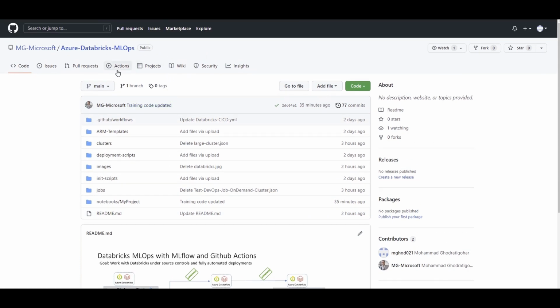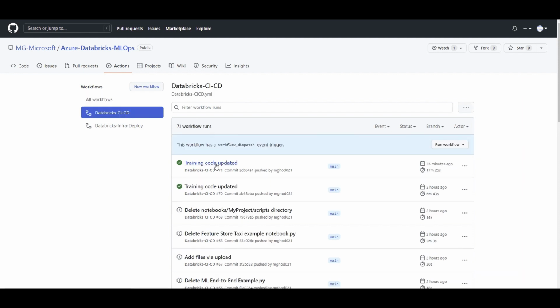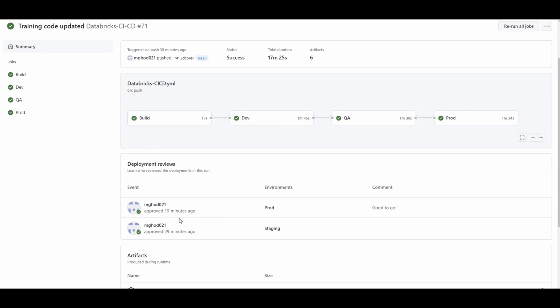So one thing left, and then we can wrap up the video. Now we know what we did, how we moved the code from dev to staging and prod. But how do we set up approvals? When it hit staging and prod, we saw that it was asking that MG should approve before going to staging and prod. How do we set it in GitHub?